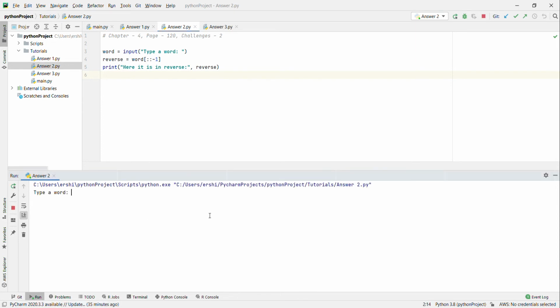And it says type a word. I can do something like amazing coder.